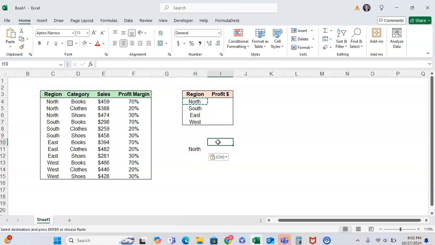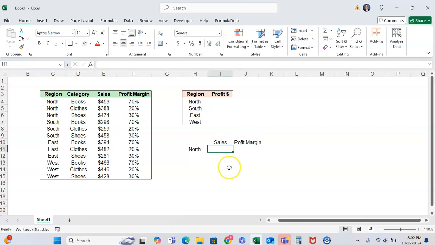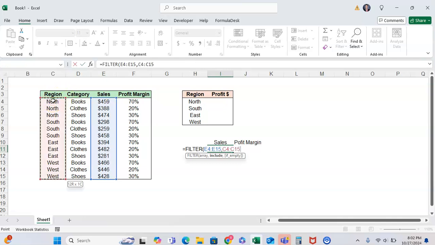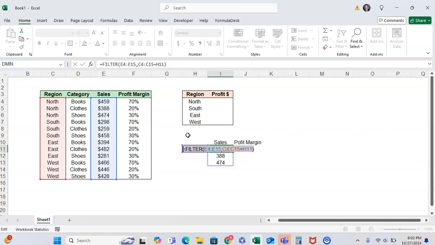Let's just say we wanted to get the array for these sales and the array for the profit margin using the filter function. To do this, we can do equals filter, and we want to filter the sales wherever the region is north. So comma, for the next argument, we want to include where the region is equal to north. And as you can see, now we have filtered wherever the region is north.